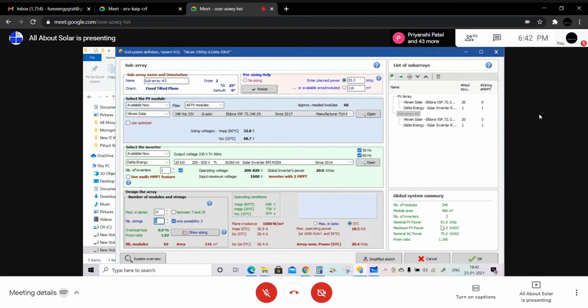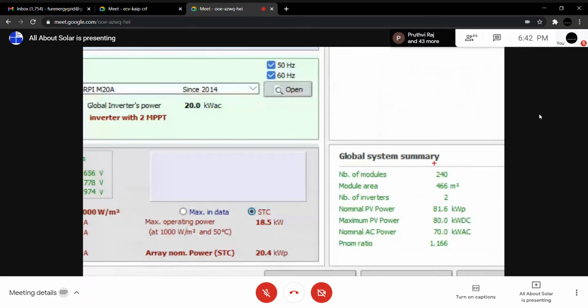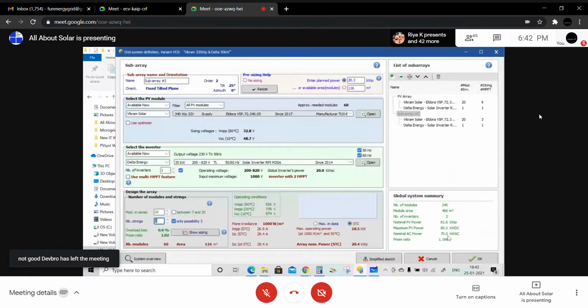Now you can check out the overall plant capacity of what you are designing here. Your number of modules becomes 240. Your PV power capacity is 81.6. Maximum PV power is 80 kilowatt and nominal AC power is 70 kilowatt, because we have considered a 50 kilowatt inverter and a 20 kilowatt inverter. That means total AC capacity is 70 kilowatt and your total DC capacity is 81.6 kilowatt.